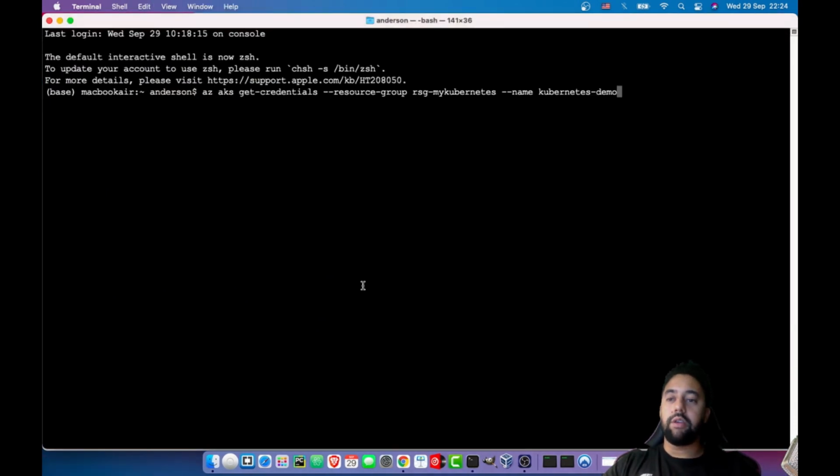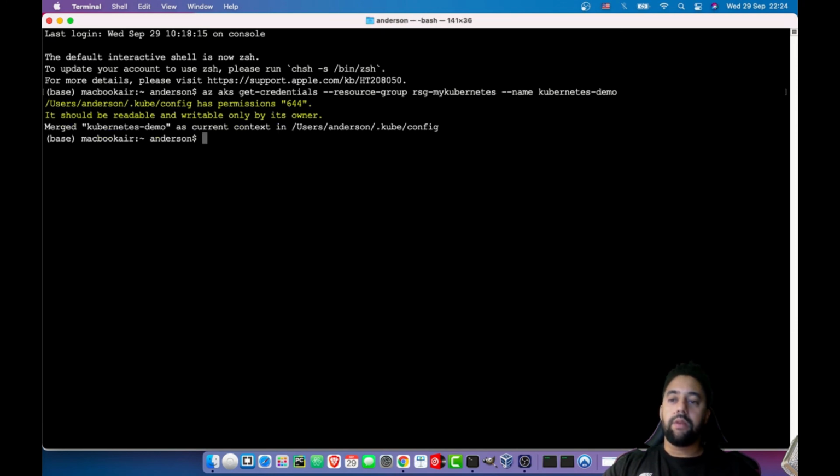So I'm gonna execute it right now. So, okay, I've got this error here, but it just complains about the permission that I have in this .kube folder, which is fine. I'm gonna change it later. It's not a problem from Azure or whatever. It's just myself. So, okay, I managed to log in.